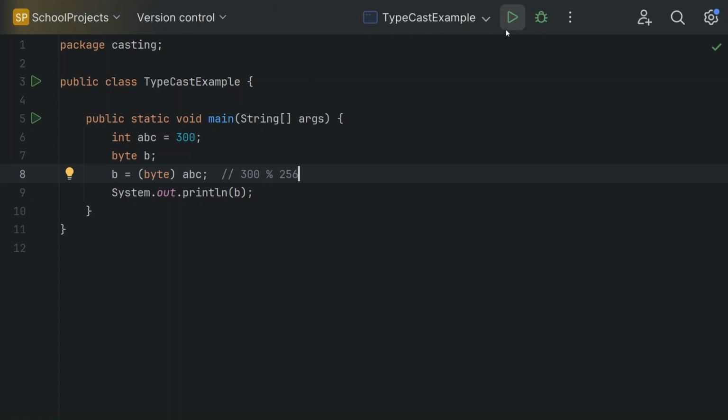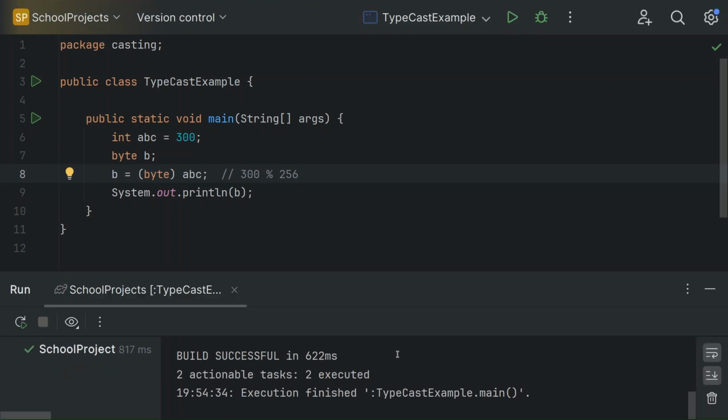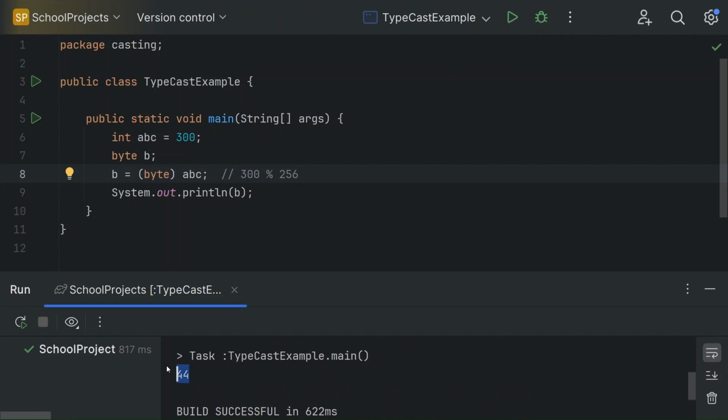And if we execute this, look what value we are getting, which is 44. Exactly befitting, 300 modulo 256 is 44. The remainder is 44. But why? Wasn't it supposed to throw any sort of compilation error? Why did it return a value?